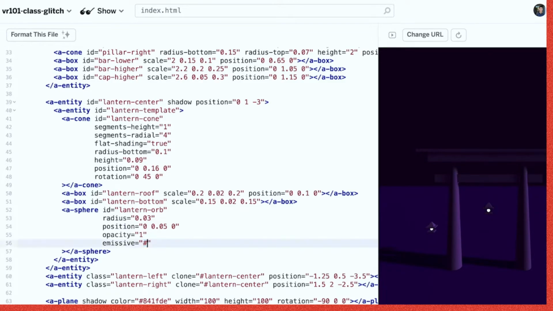We're going to define here 09EDDA. Don't forget that pound sign right before your color. Notice emissive doesn't actually cast the light. Emissive just configures that object to look like it's glowing. We'll now actually have to add a light.